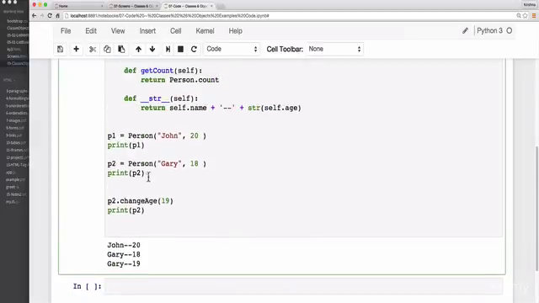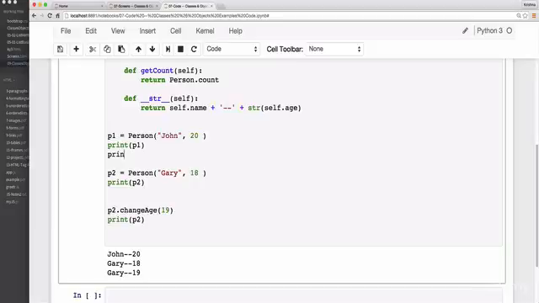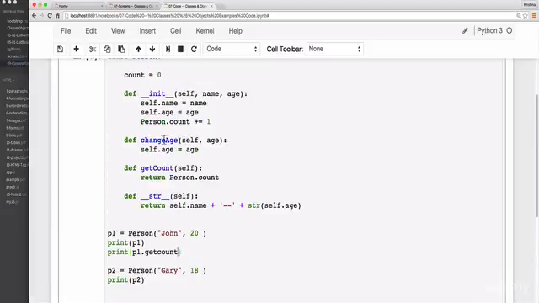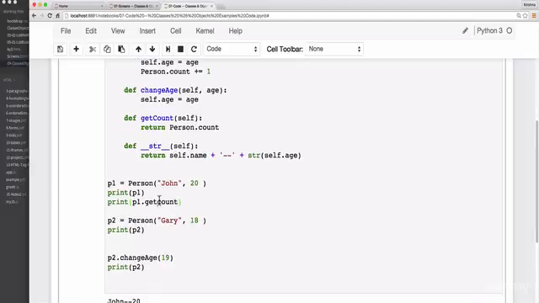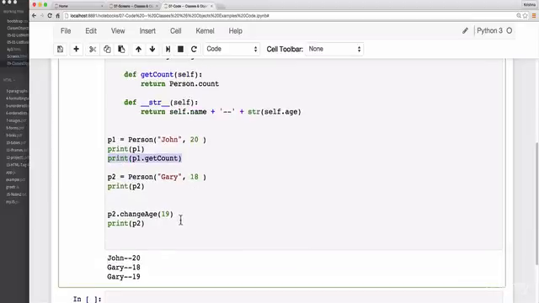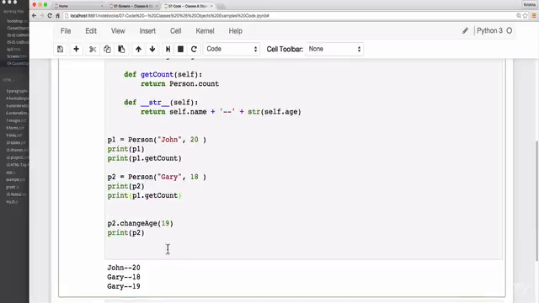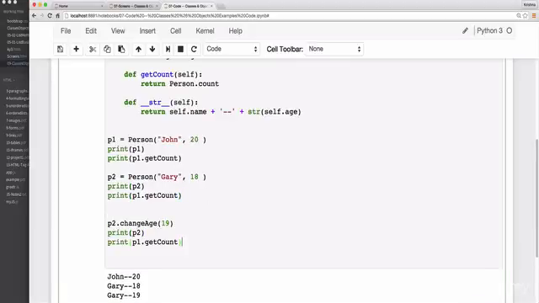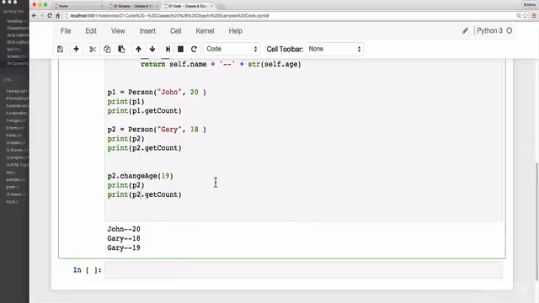And in the execution part, let us change it. Let us run it here. Let us say print and say p1 dot get count, where the C is capital, get count. That will print the counter. Similarly, after p2, let us print it, and also after change age, let us print it. Okay, if you execute this one, let us see what we get.